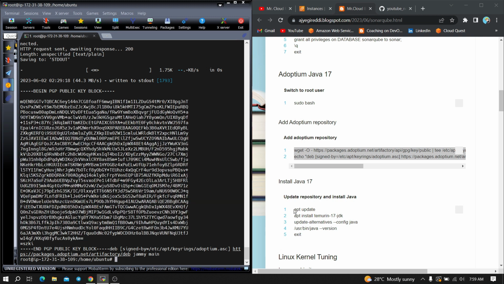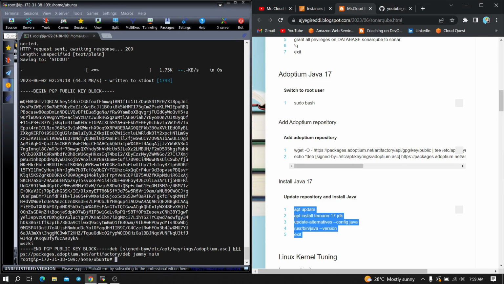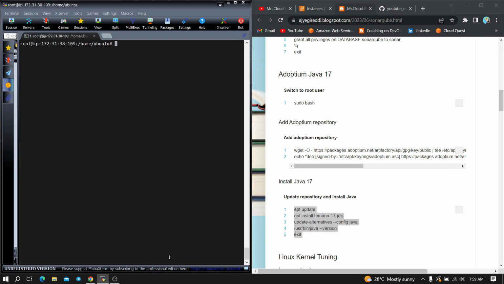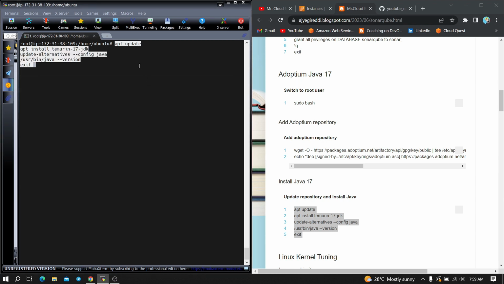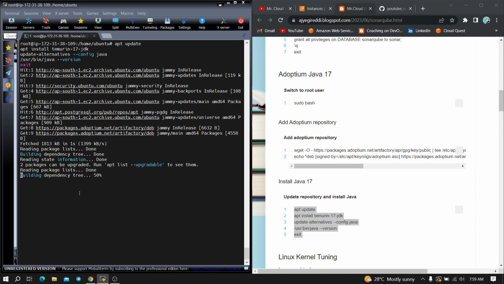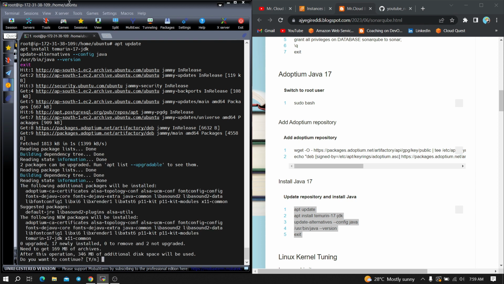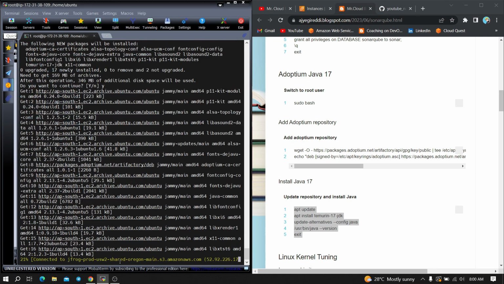Just copy these commands, first of all clear the screen, and just paste the commands. You can see first it will update, and after that it will install the 17th version of Java, and update alternatives for Java. Just give enter, and it will install Java. We have to provide y because we didn't give any hyphen y here, so that's why it's prompting: do you want to continue? Just give y, enter. It will install Java 17.